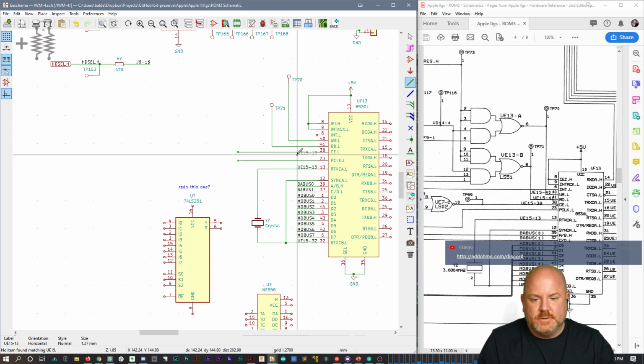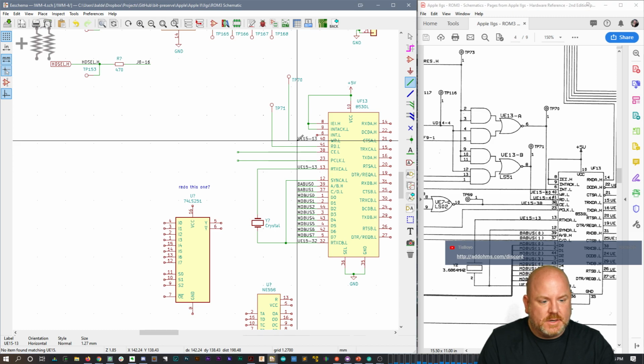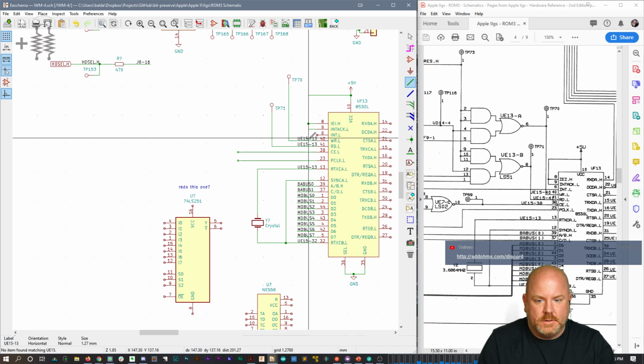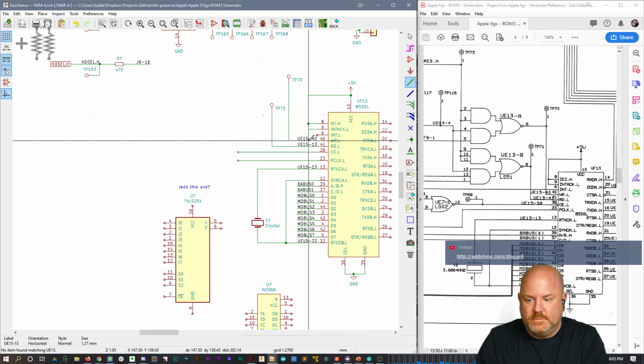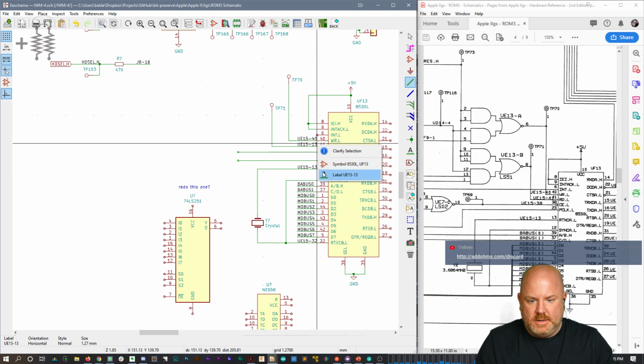Okay, so I see what they're doing. This ends up getting labeled 40. This is 41. Select the label. Let's go 40. Edit this one.